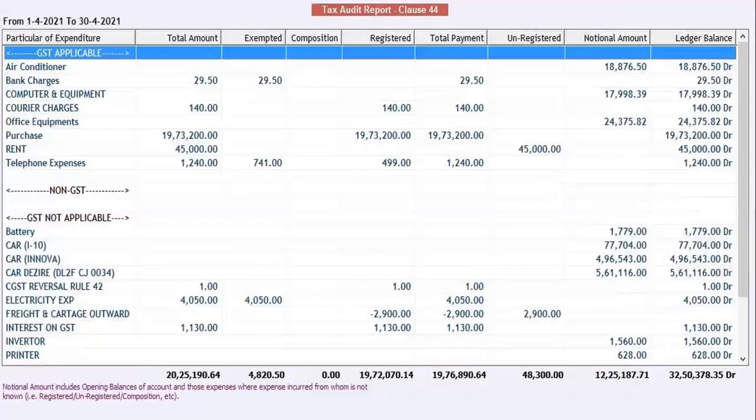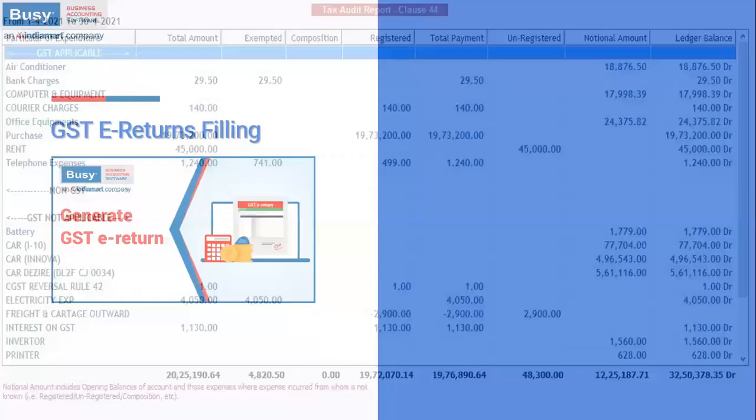This is the tax audit report clause 44. In this report, you can view all the expenditure details: expenditure from exempt dealer, from composition dealer, from registered dealer, total payment, unregistered, notional. All the details are showing column wise. So you can view the total expenditure report, tax audit report, clause 44. This report is not available in any other software. So we provide this report for the total expenditure of the business.